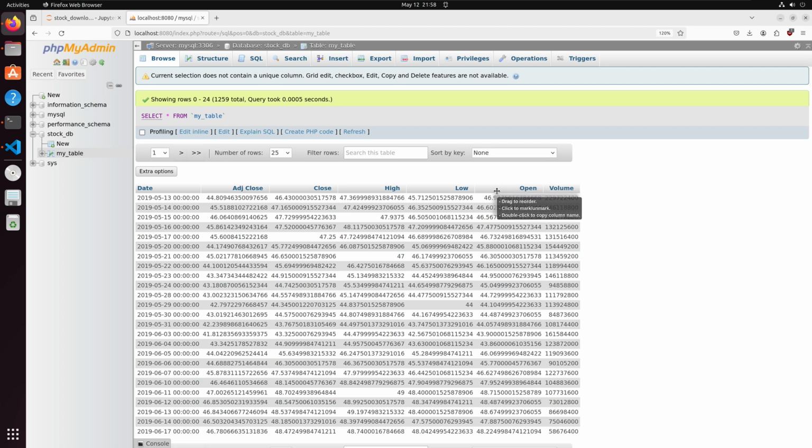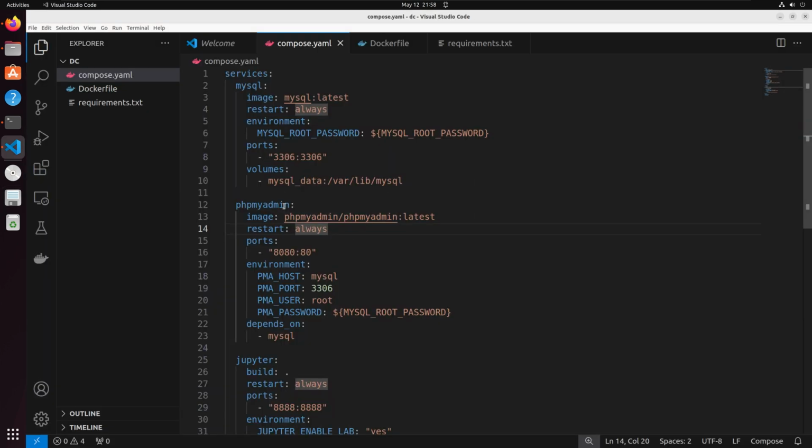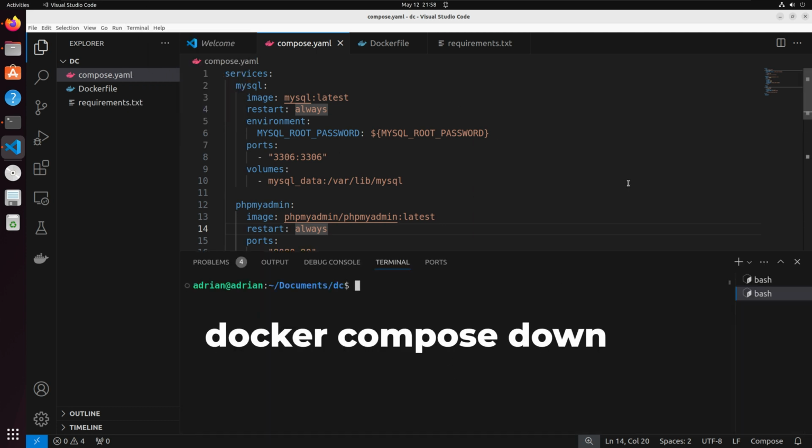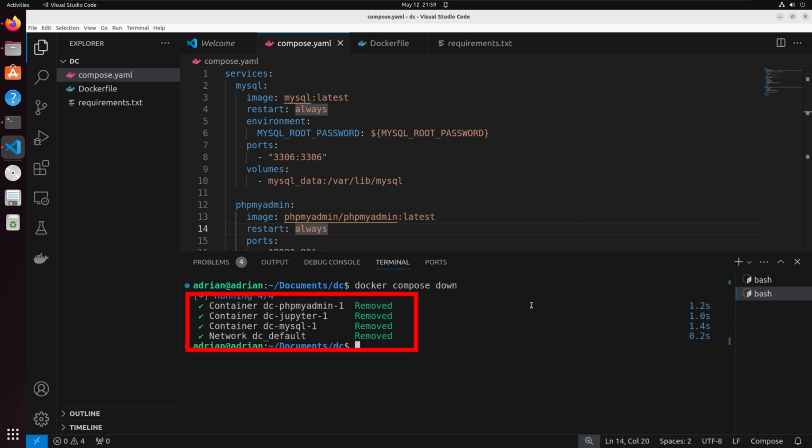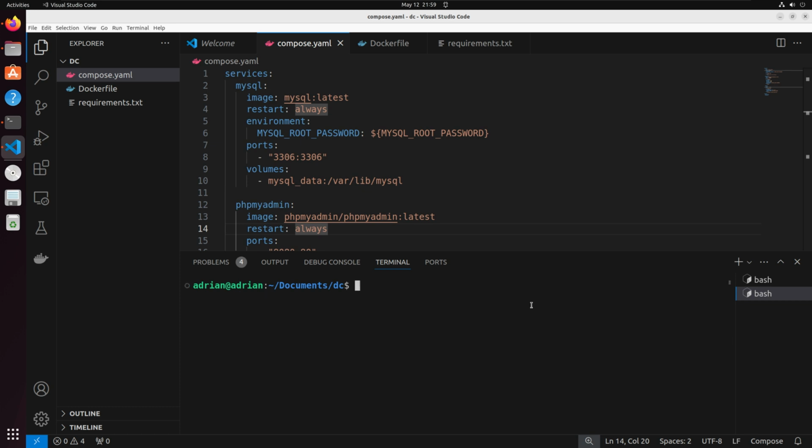Let us go back to Visual Studio. I am going to bring up my terminal again. To stop all the Docker services, I can run docker compose down. We can see that the containers have been removed. I can also run docker ps to ensure that all the containers have been stopped. And we can see that we do not have any running containers.